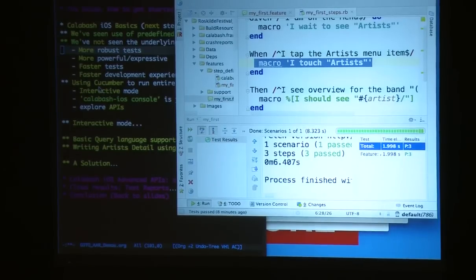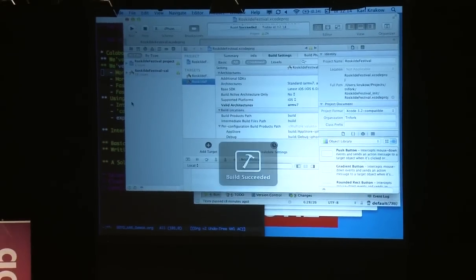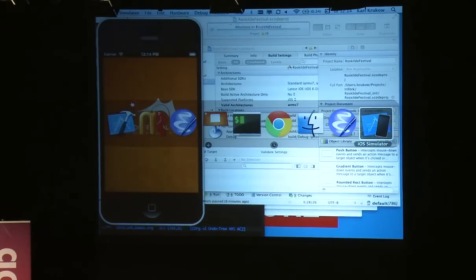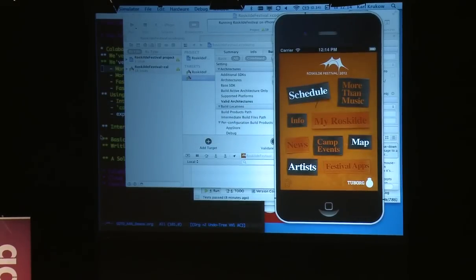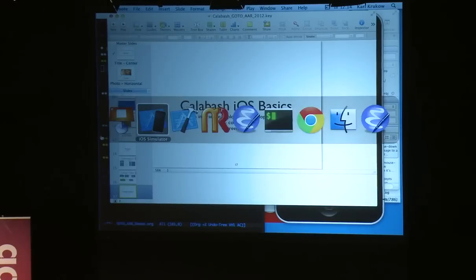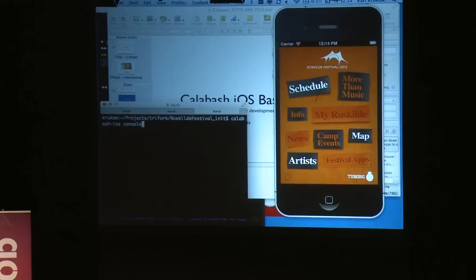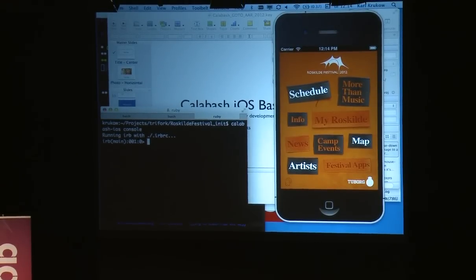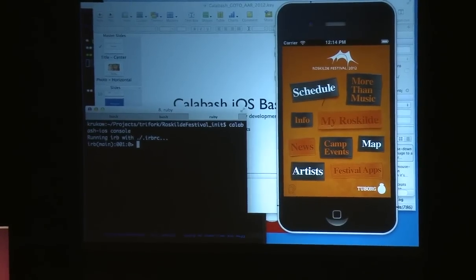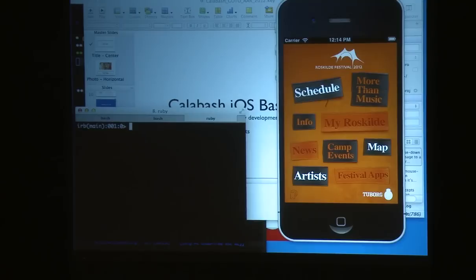So let's show that. The way you run it is you manually start your app. And then let's have the app over here. And then from the command line you run Calabash iOS console. For Ruby guys, this is just the IRB that's loaded with the Calabash APIs. For everyone else, it's a magical thing that will make your life better. Okay, so what you can do here is you can experiment with the Calabash APIs.